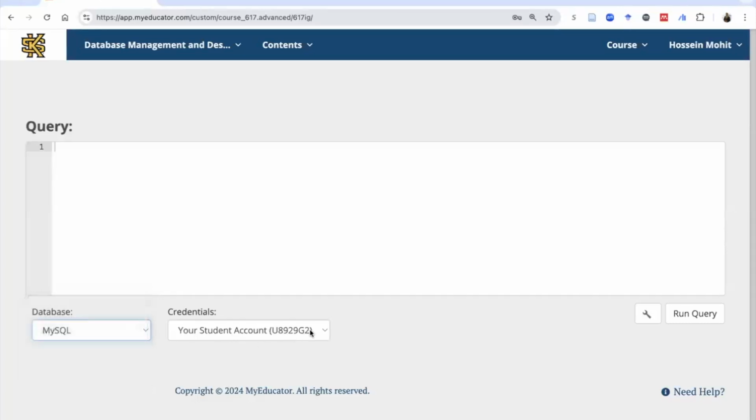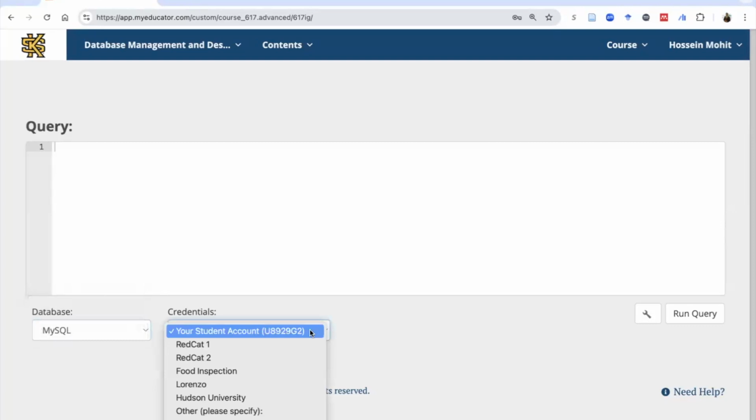Also, here in the credentials section, you have the option to select your database management system. You can use your student account credentials, and with your student database, you will have an empty database where you can create any tables or schemas you want. It's a blank canvas for your practice where you can recreate a database, which we will study in this course.